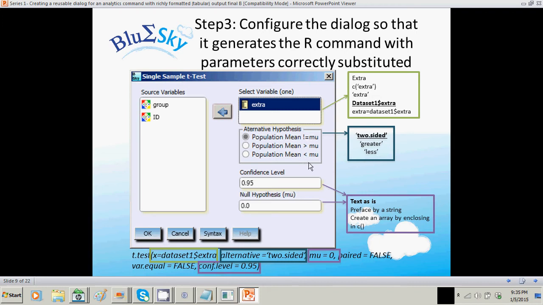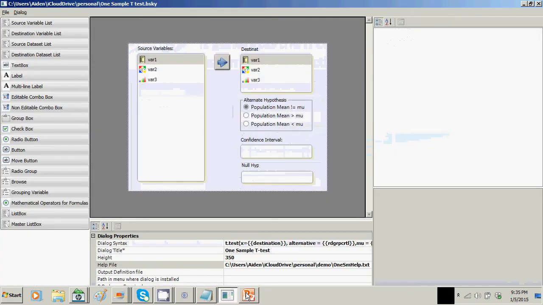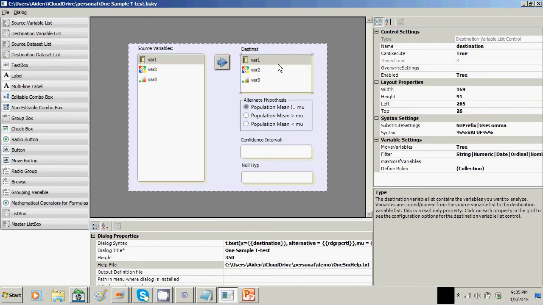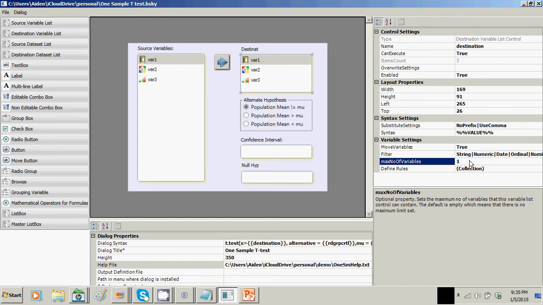Okay, so let us go back to the application, and we will click on the destination. So two things to do here. Since this is a one sample t-test, I want the maximum number of variables to be one. Again, this is just as an example. So that means this control will not have more than one variable, or cannot have more than one variable. Now again, the one sample t-test in the application is more sophisticated, and you can drag as many variables as you want into the control.